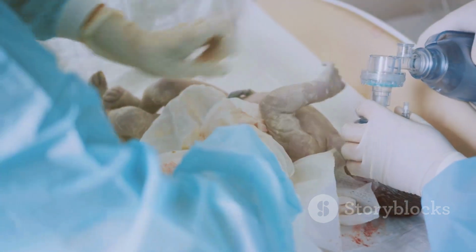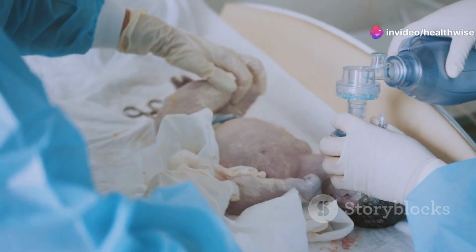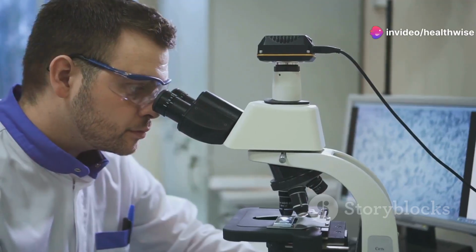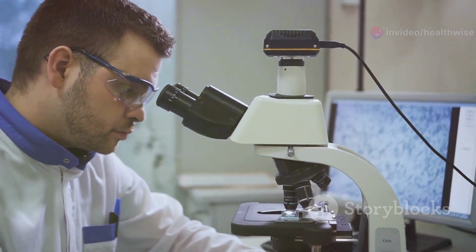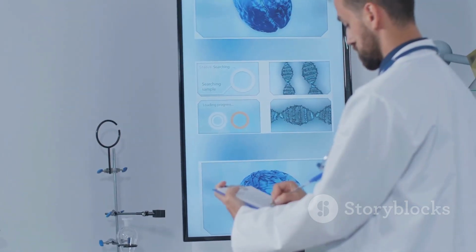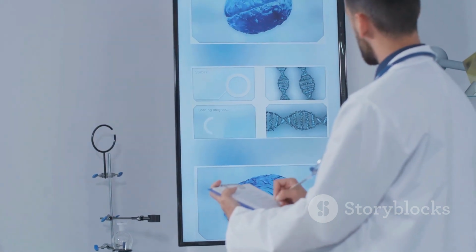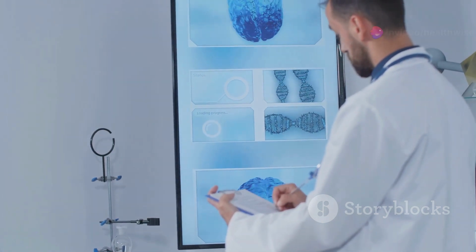Now, when it comes to meningitis, the WBC count can vary depending on the type. In tuberculous meningitis, you might see 100 to 500 cells per cubic millimeter, mostly neutrophils. For viral meningitis, the count ranges from 10 to 500 cells, and lymphocytes are more common here.